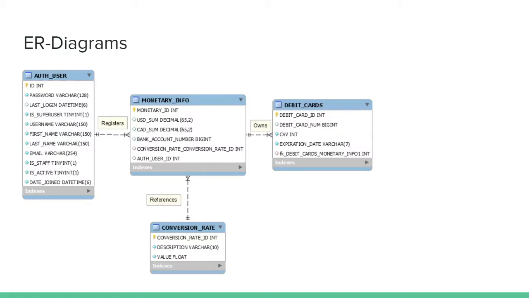Monetary info holds all of a user's monetary information. A user can have multiple sets of monetary information. It holds things like bank account number and your balances, whether it's USD or Canadian. And that has a one-to-many relationship with debit cards, which in our database, it's possible to have multiple debit cards, and it's a mandatory relationship. So a monetary info record must be associated with a debit card.